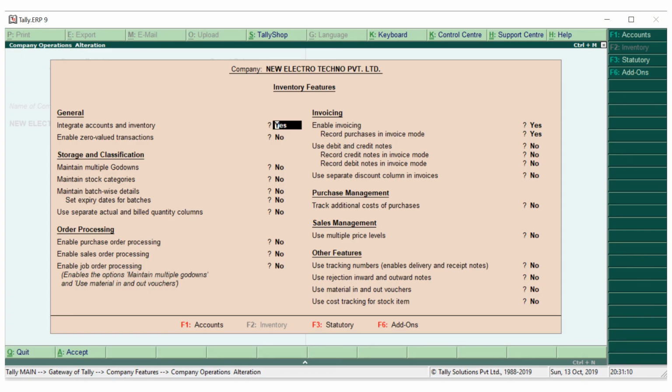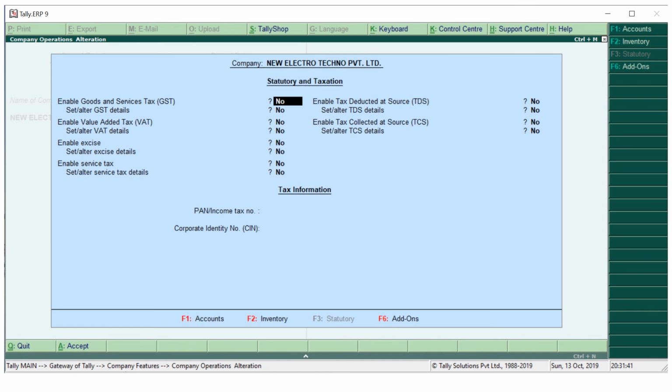Inventory feature will be covered in an upcoming video along with creation of inventory and inventory transactions. Tally supports various taxes applicable in India. The statutory and taxation features are country specific and depend upon the country you have selected at the time of creation of the company in Tally. There are various fields in this window which you have to set according to your requirement.